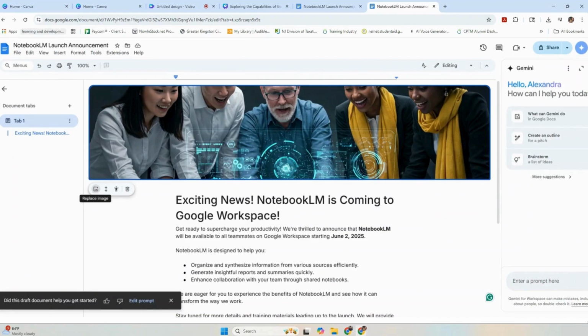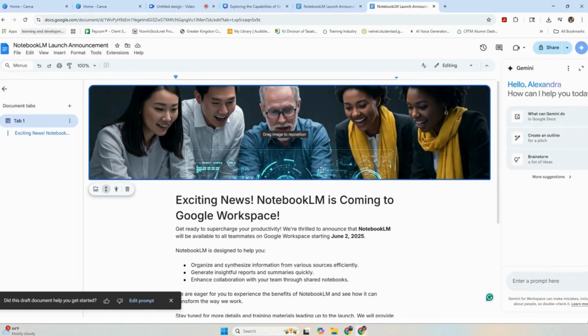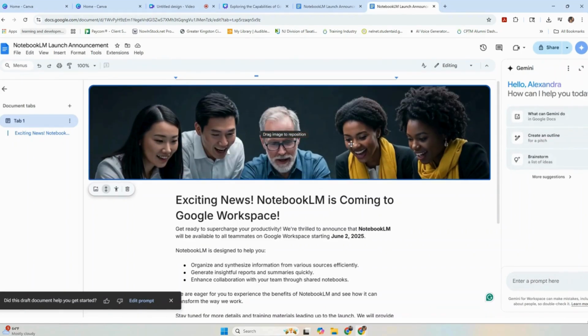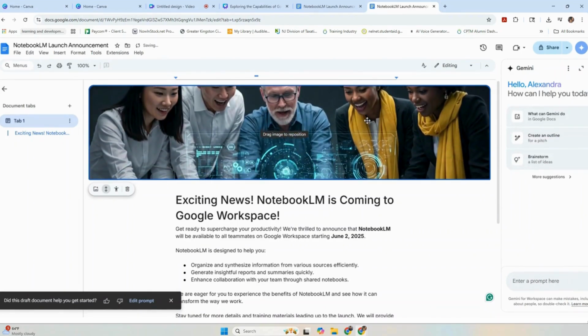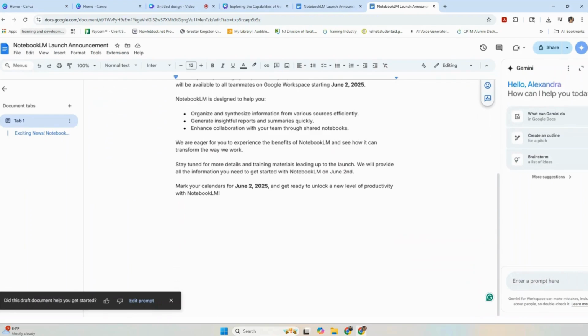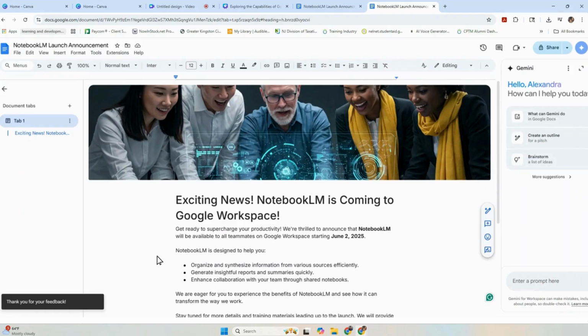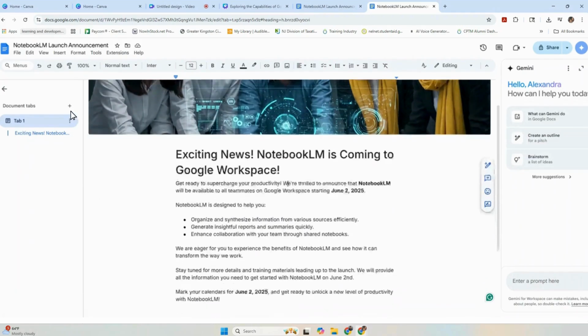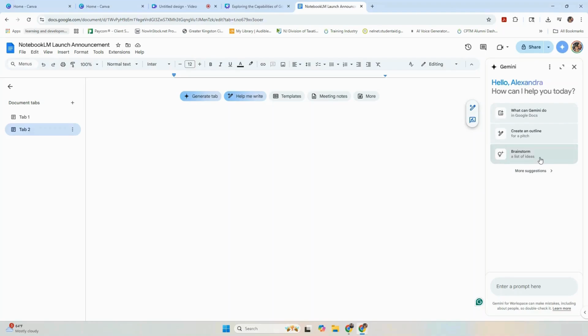And I'm going to ask it to help me generate an announcement encouraging teammates to use the new Notebook LM application that's becoming available on Google Workspace. And there it is. It is thinking and thinking and thinking.